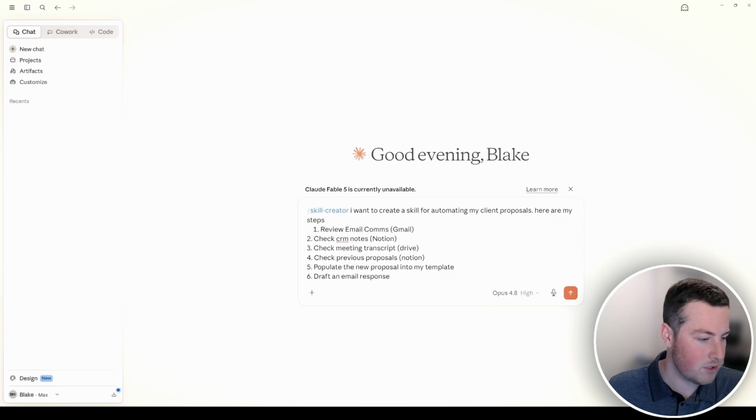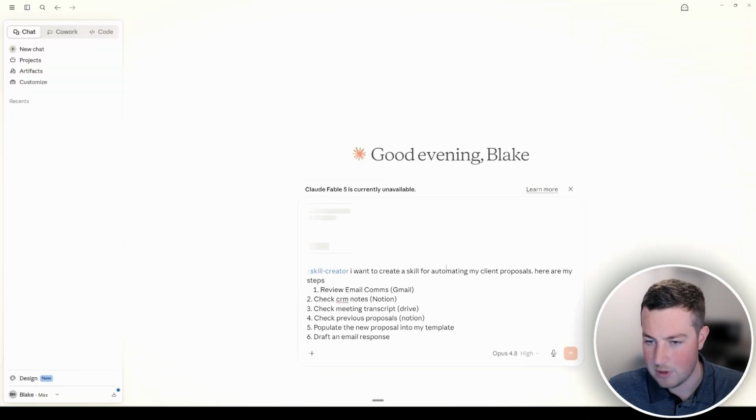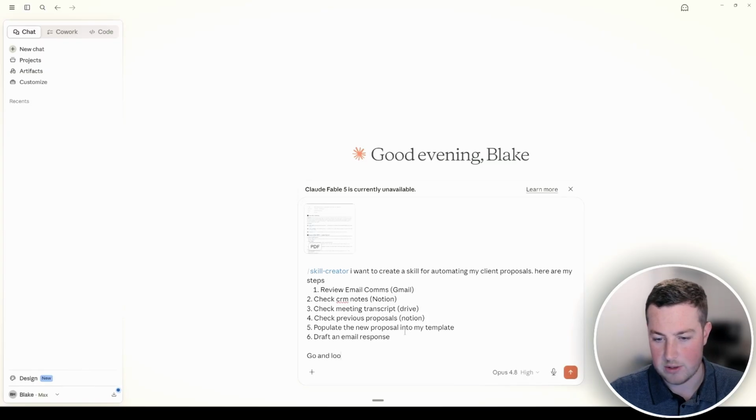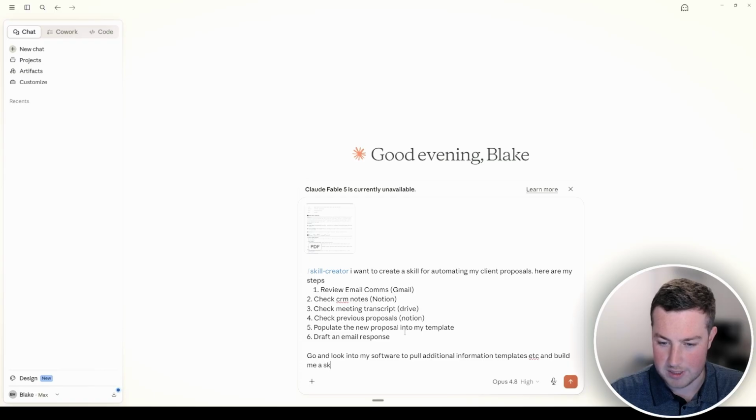And then what I'm going to do is just go in and pass it through this example proposal. What I'll then make sure to do is go and look into my software to pull additional information, templates, etc., and build me a skill. And ask me any questions along the way.